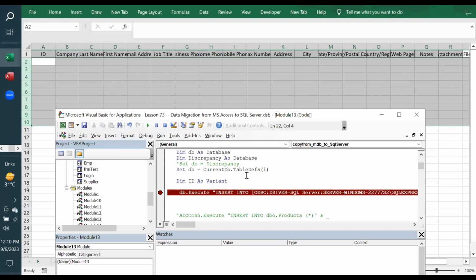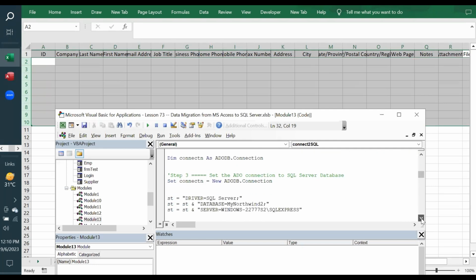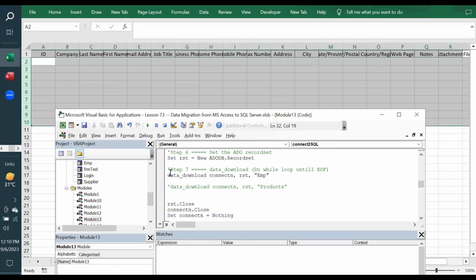Connect to the SQL Server, and after this connection, you are downloading all the data we have in the employee database into the Excel, right? So let's run it again so that we can proceed further.